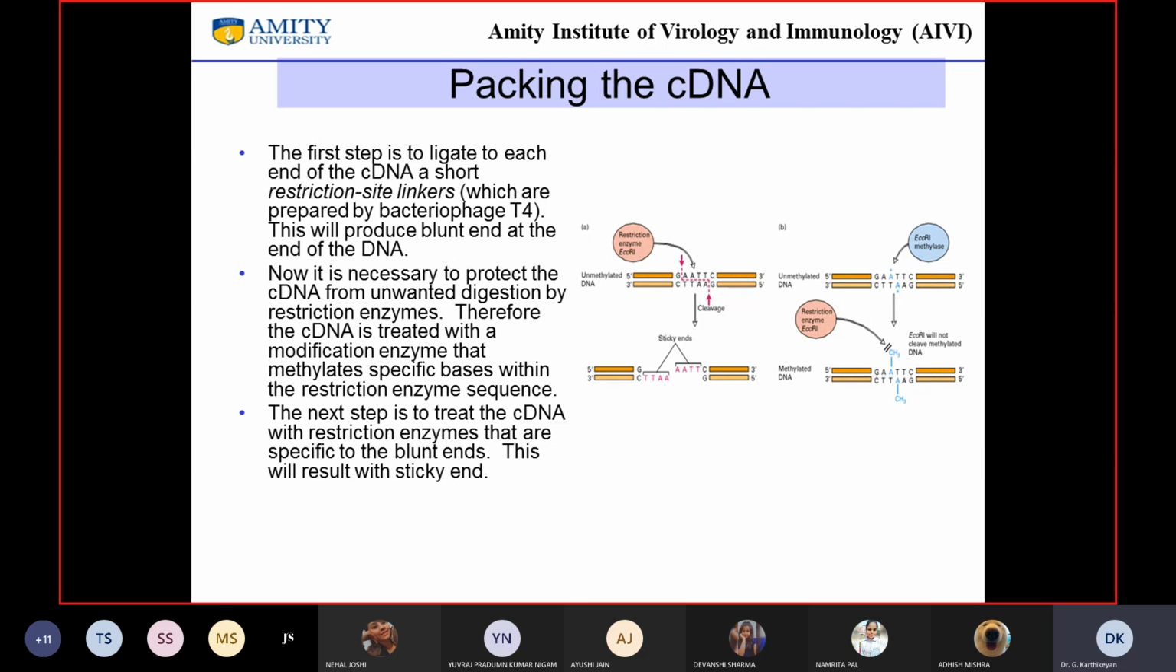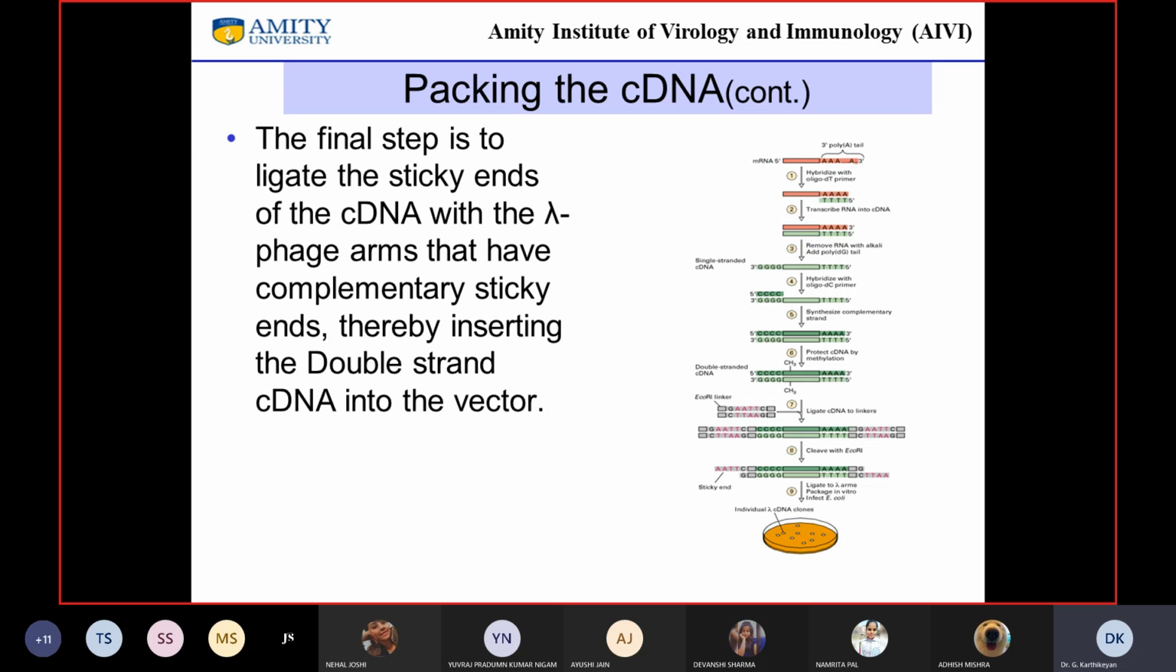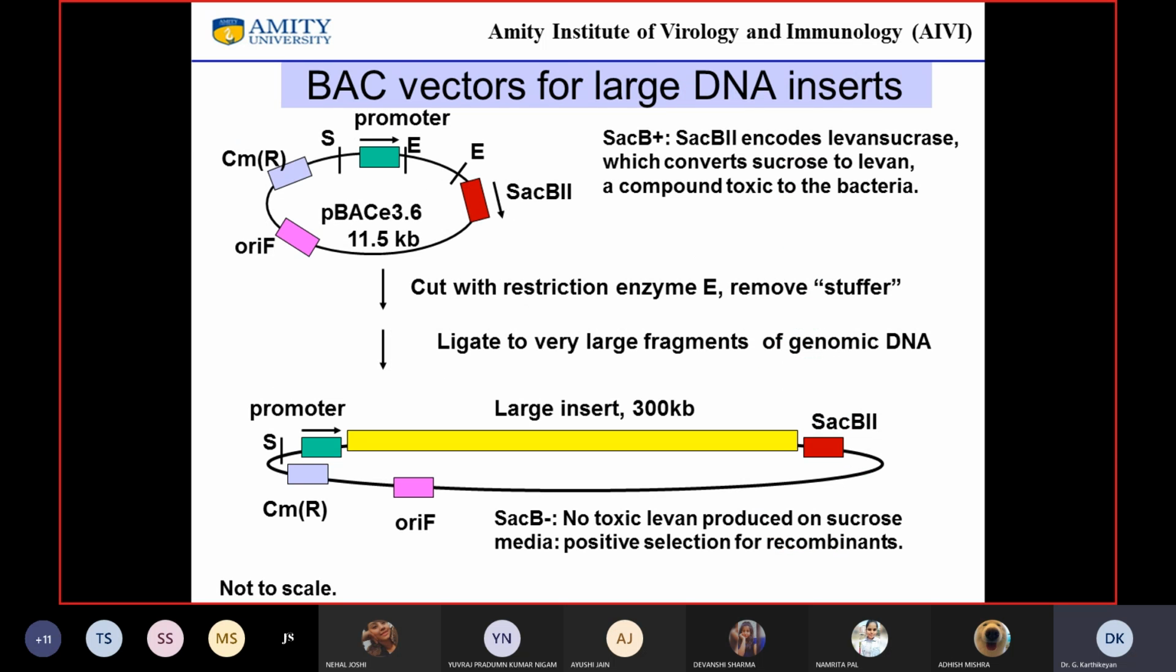This is just showing you again figuratively how the cDNA gets packed. And this is the same thing that we have seen. Of course, lambda phages are much better than plasmids because they can carry almost 20 kilobase pairs of DNA. But BAC vectors can carry even larger, instead of 20 kilobase pairs, you can carry up to 300 kilobase pairs of DNA.